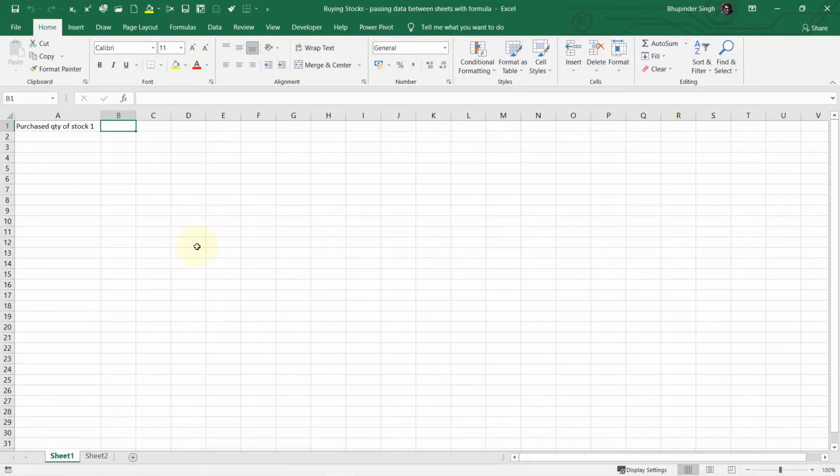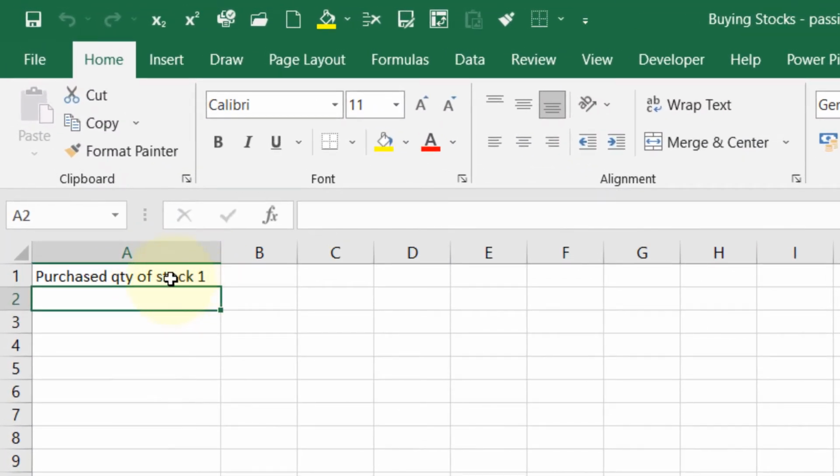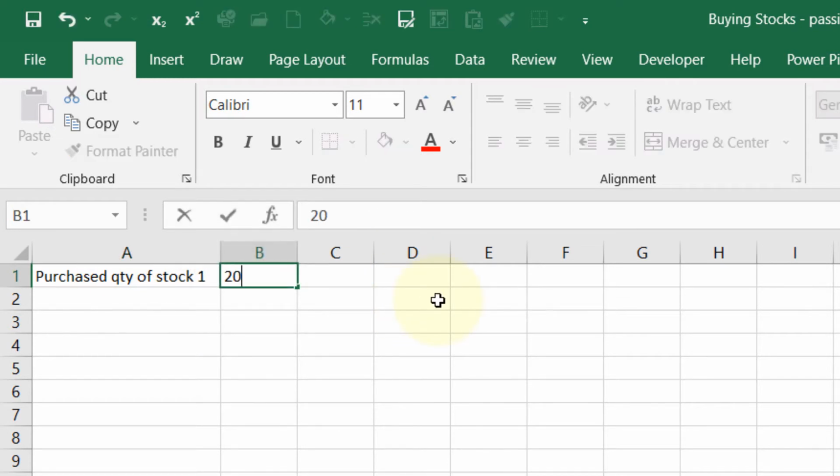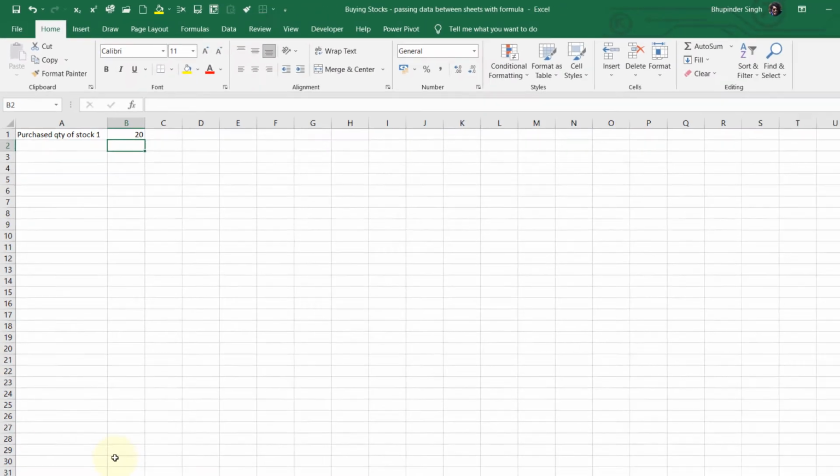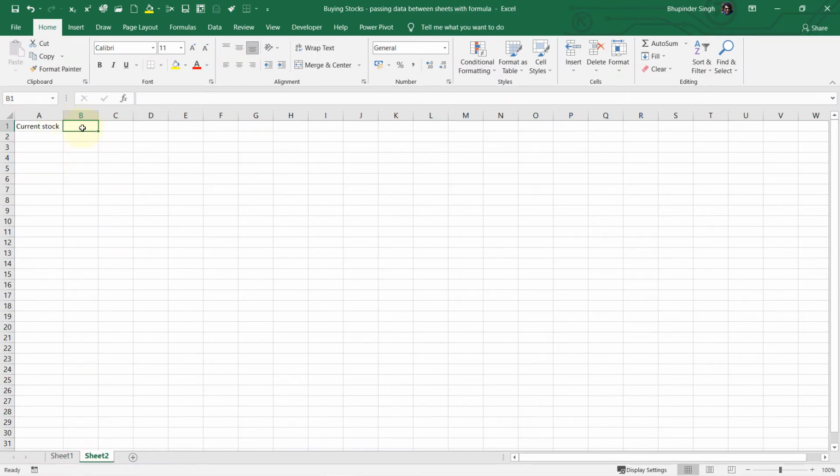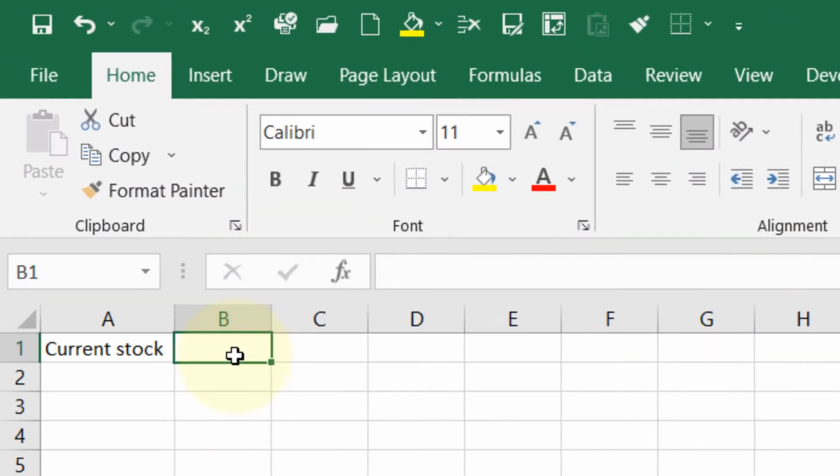We go to Excel. I have already created two sheets, and on my sheet 1, cell A1, I called purchase quantity of stock. As per the example, I will go with 20. That's fine. And now if you go to sheet 2, here is the trick and the formula that you need to use to compute the current stock.